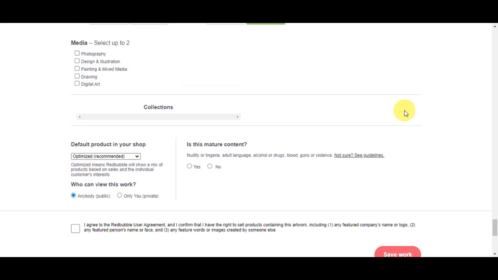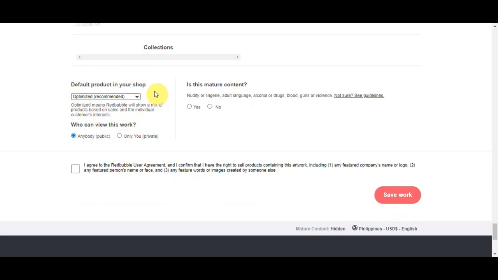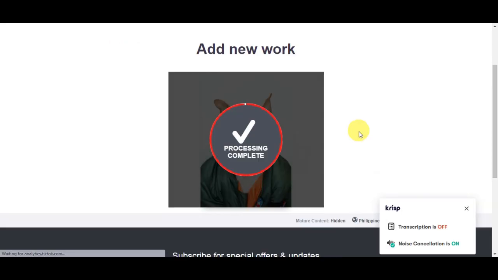So right after, onto the bottom part, you can select media in here, like select up to 2, like photography, design, illustration. So let's add that. And here, you could also choose the default product in your app. So let's use optimize recommended. And who can view this work? Anybody, public or only us, private. So let's make it public. And is this mature content? Let's add a no, since that is not. And let's agree to the terms and conditions and click on save work. And the process is already complete.